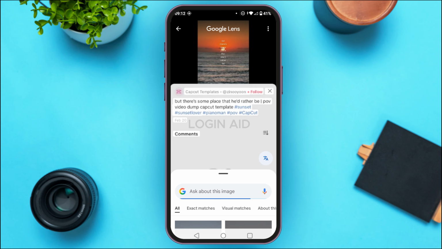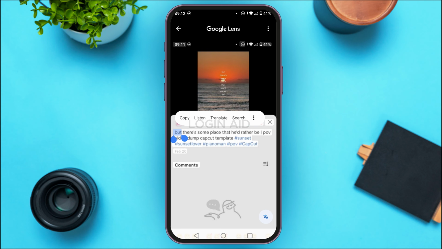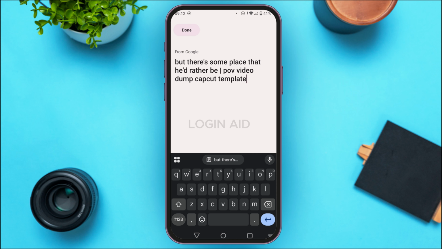So what you have to do is simply tap on the caption. Now once you do that, select the caption like this. Now after you do that, you'll be able to find this option for copy. Tap on it. Now you can see over here the text has been copied. So like this, you'll be able to copy the TikTok caption. So that is how you copy TikTok caption.